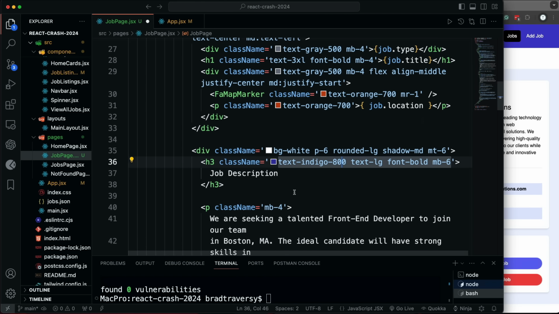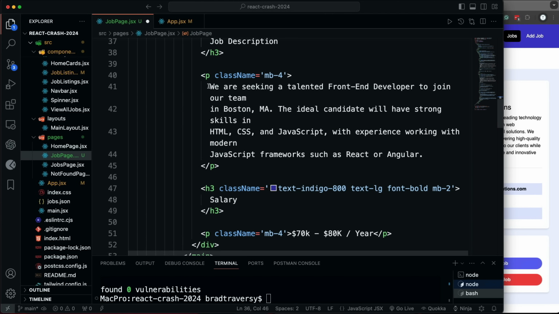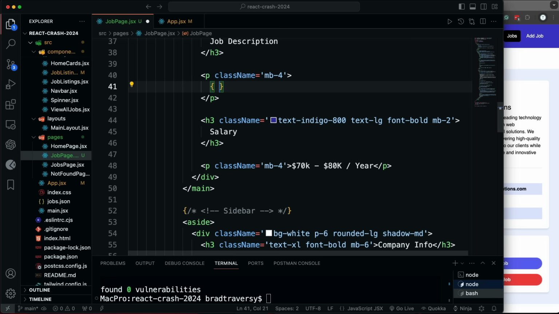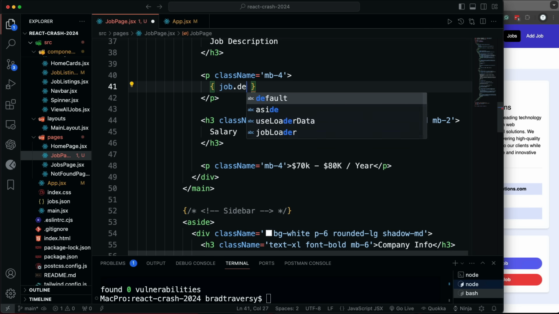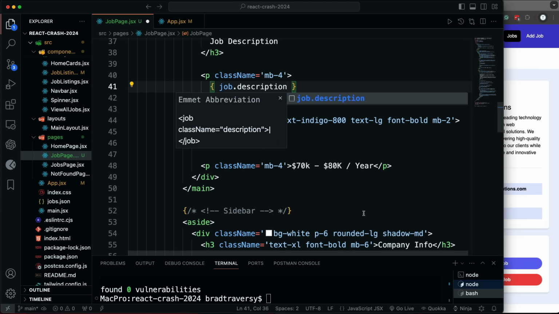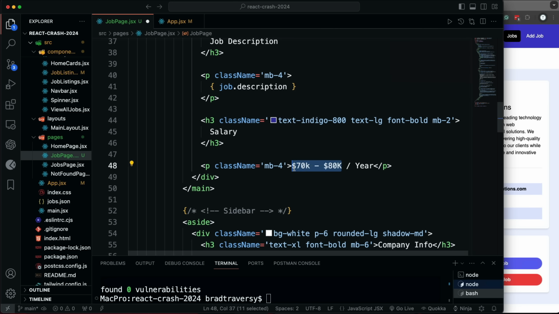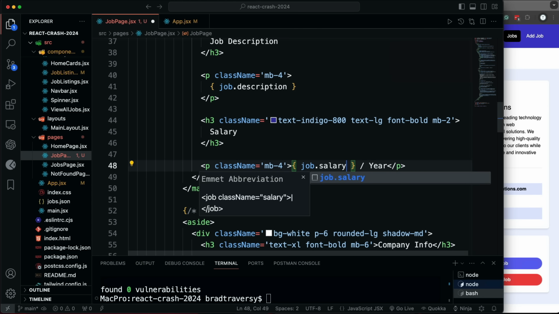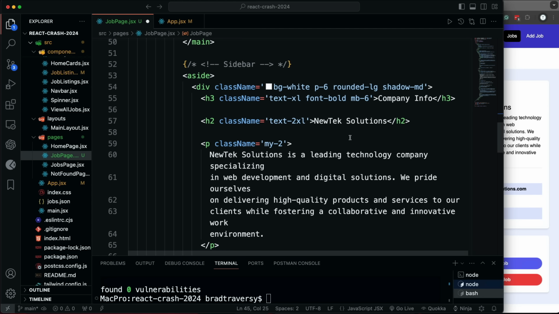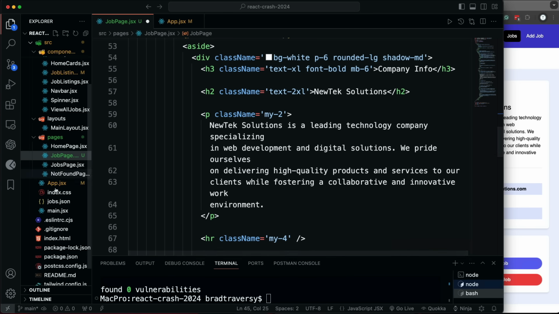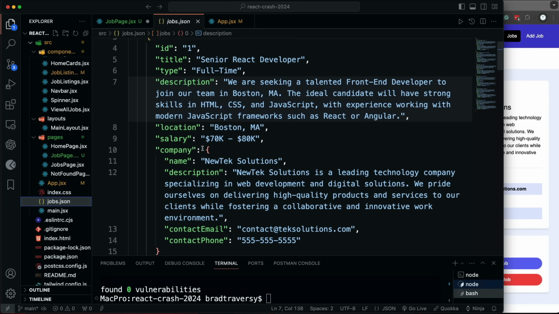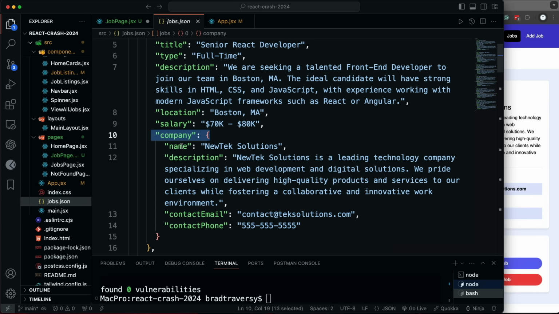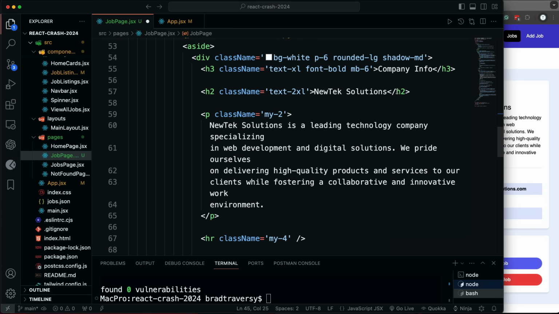Okay, so underneath that, this Boston, Mass, we're going to change that to job.location. We have the description, job.description, salary, so this right here, we're going to replace that, job.salary. Now in the sidebar, we have the company info, and if we look at the data, we have a company object with name, description, contact email, and contact phone.